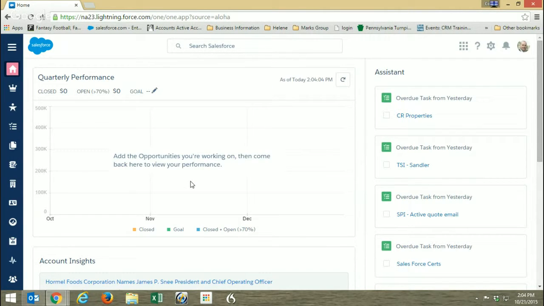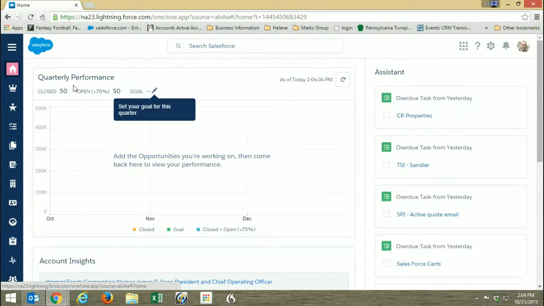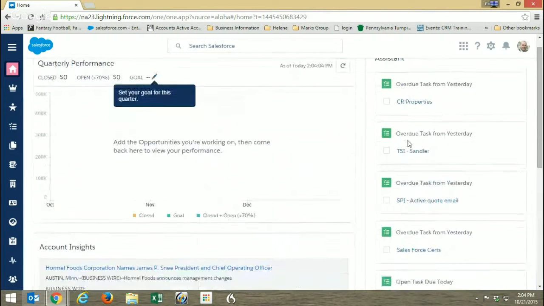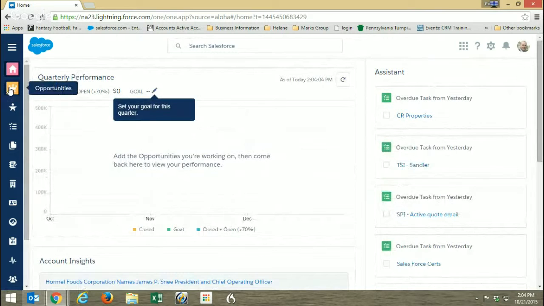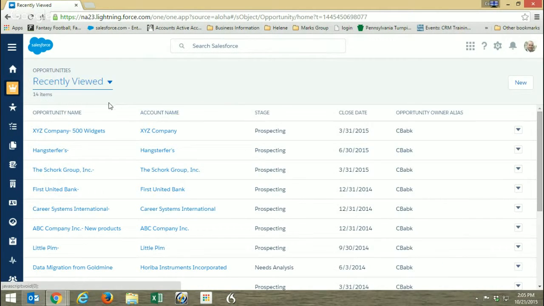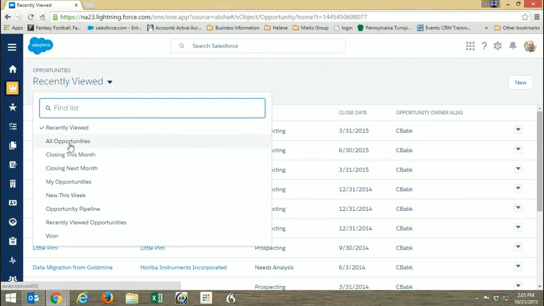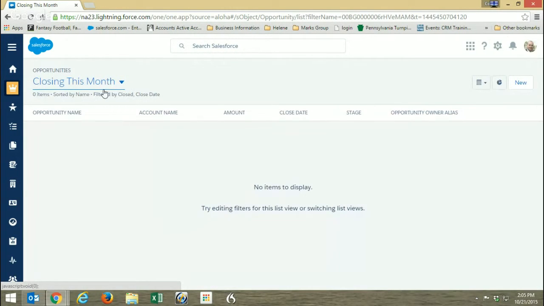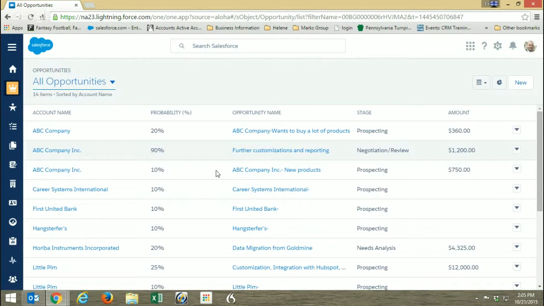What's going on with my home page? Because this is my home page right here. I don't get anything. It goes to my quarterly performance right away, and that's about it. It has my assistant, but this is what I have to start looking into. How do I customize this? I have my opportunities right up top. These are my recently viewed. I have my views. Here's closing this month, here's all opportunities, and I have all this stuff in here.